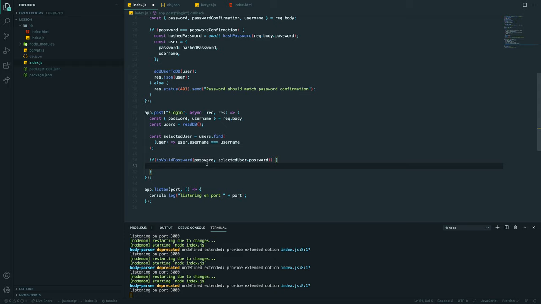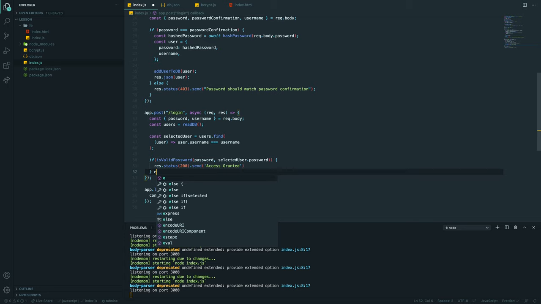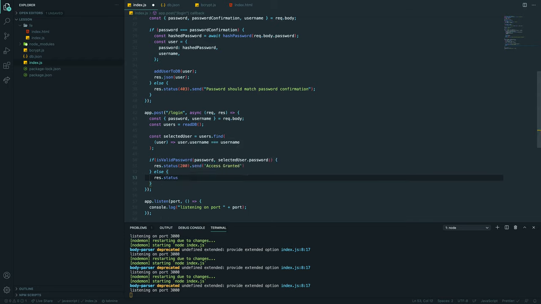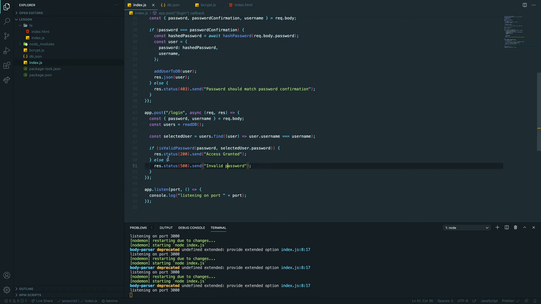And then, if so, then we will respond status 200 successful, and let's say send user or access granted, right? Else, response, we want status 500, I think. The right one is unauthorized, invalid password. Something like that. Yeah?